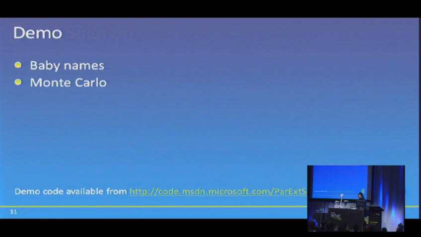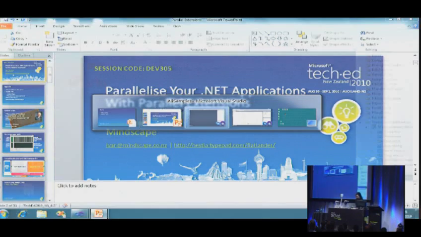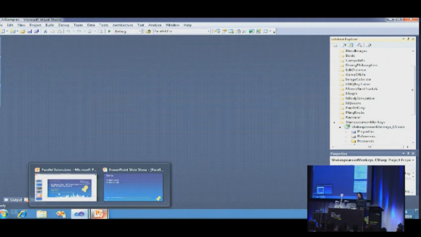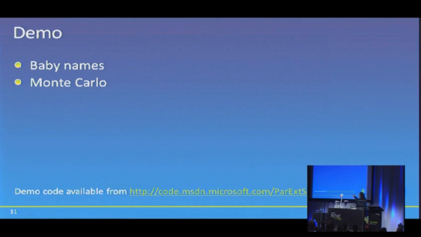Let's do some demos. The first demo I'm going to show you, all the demos, by the way, are all written by the Parallel Extensions team. If you look at that URL down there, code.msdn.microsoft.com, the Parallel Extension samples are on there. All of the demos I'm going to show you today are in that pack, so you can just download them and have a bit of a play with them.